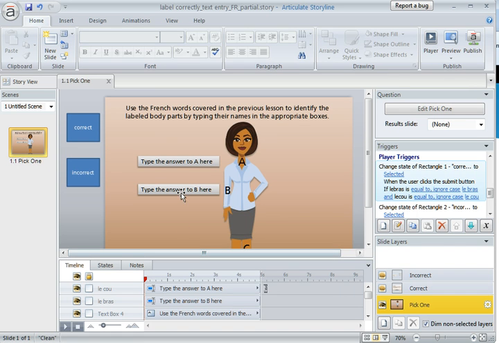In my case, I was using this one, so I typed in the question, inserted the character, and placed the labels on the slide. Also, you'll see that offstage I have two boxes, correct and incorrect, and I'll talk more about those in a couple of minutes.